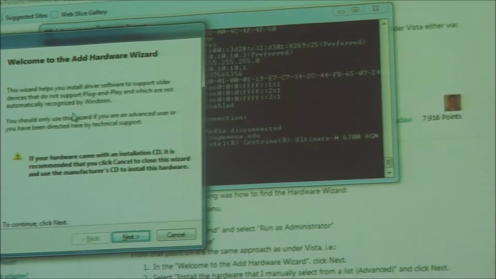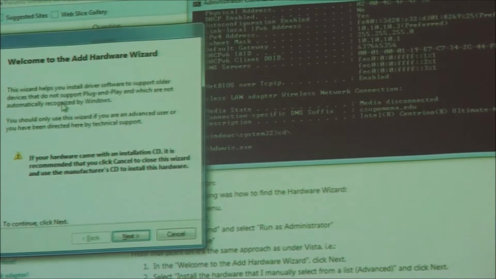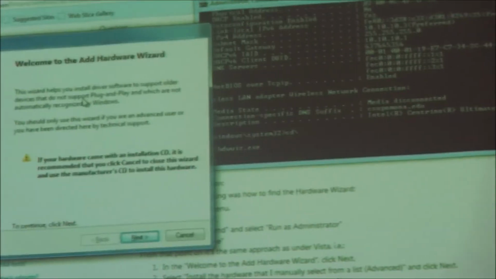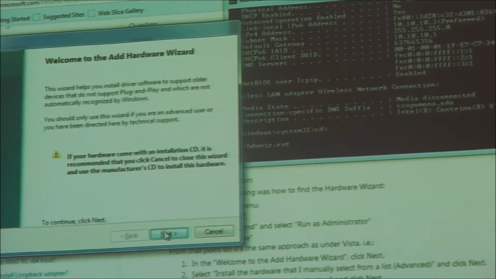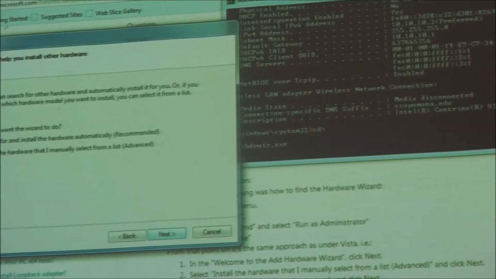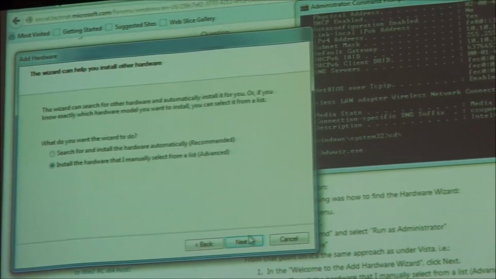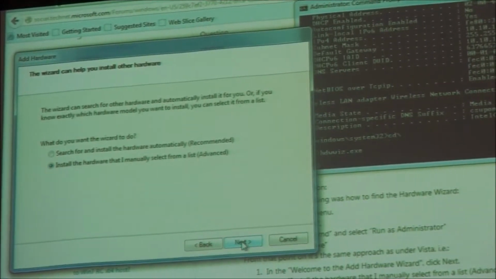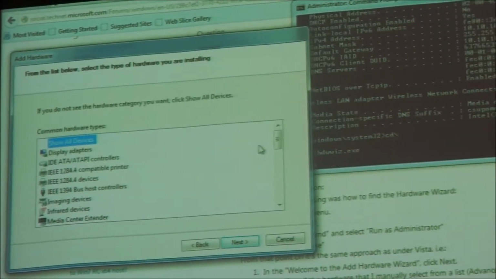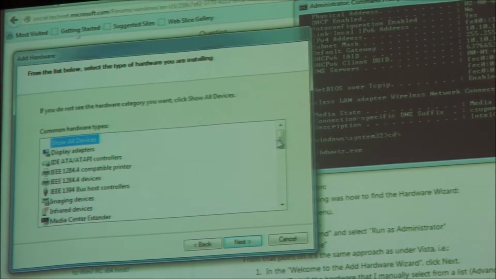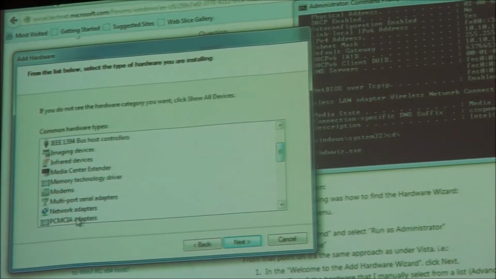Oh yeah, you showed me. Is this coming back now? I know I went through this way back, like week 1 or week 2. Hardware wizard. Go through this. Install the hardware that I manually select from a list. Then you want to look for network adapters. Right here.